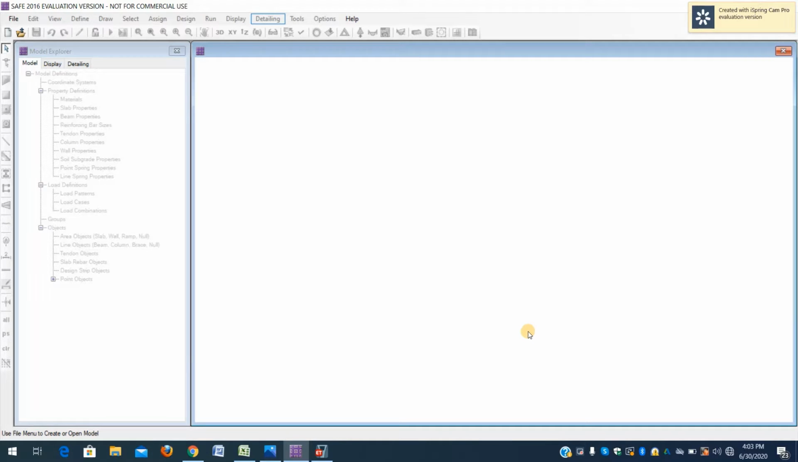Today we'll be discussing the foundation design for a building project. We'll be designing this foundation in the SAFE software, SAFE 2016 I'm showing here. It's an evaluation version, not for commercial use. To design this foundation, we'll be dealing with the tall building we have already analyzed in the previous sessions.